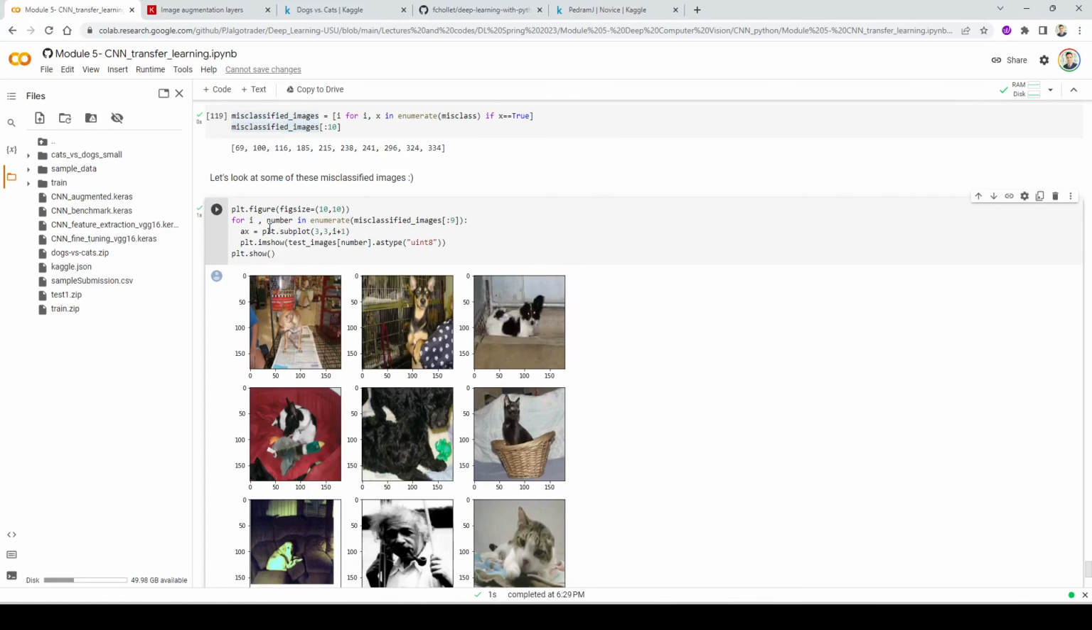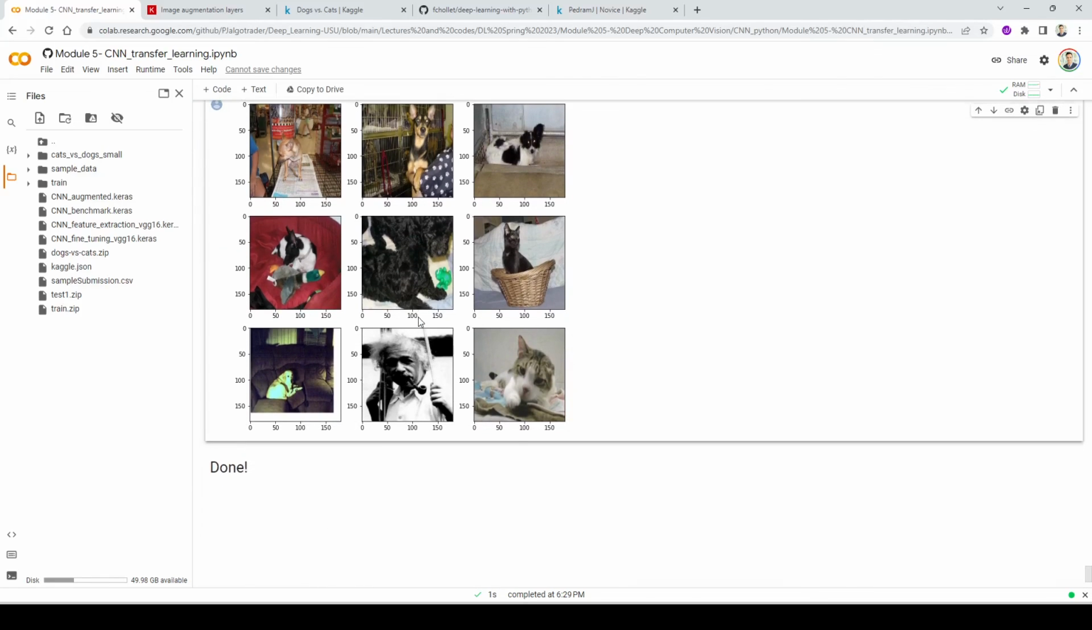Okay, so again, we are going to go through all these misclassified images, and these are the indices, and I'm going to just plot from the test images. I'm going to plot that specific index. Make sure that you rescale it, because we have been rescaling these things. Okay, so these are the ones that the model had a hard time with.